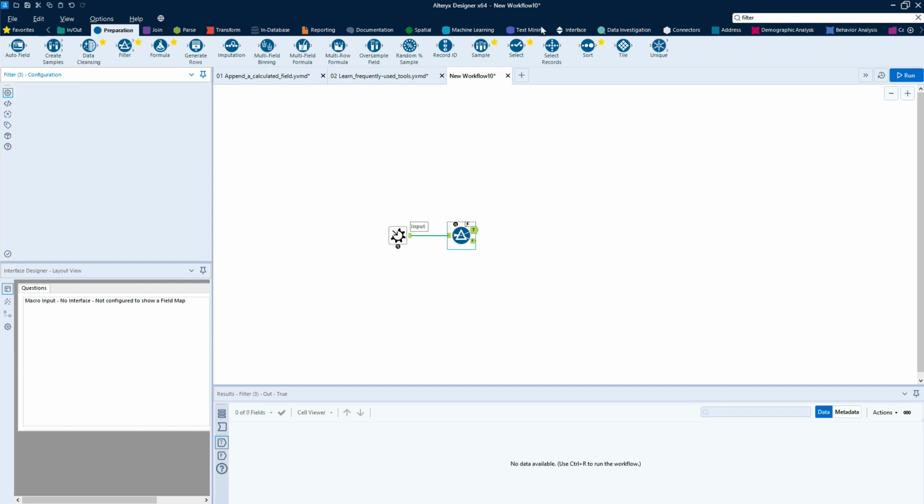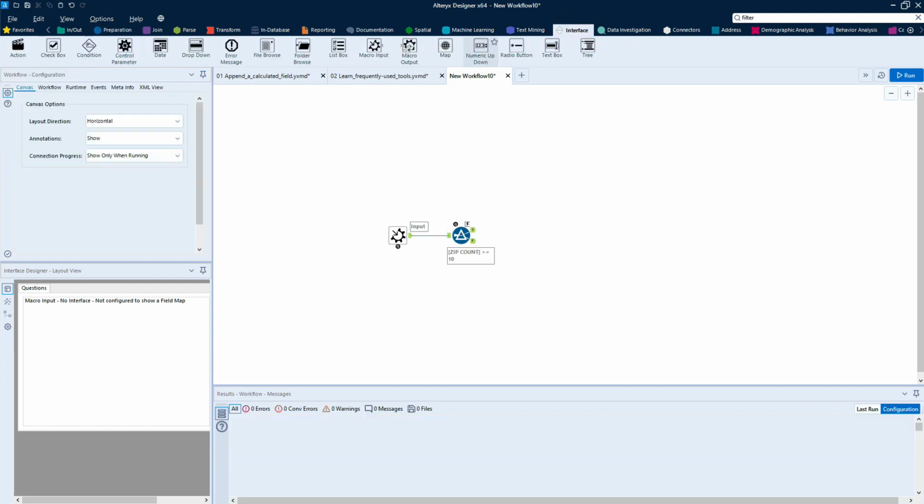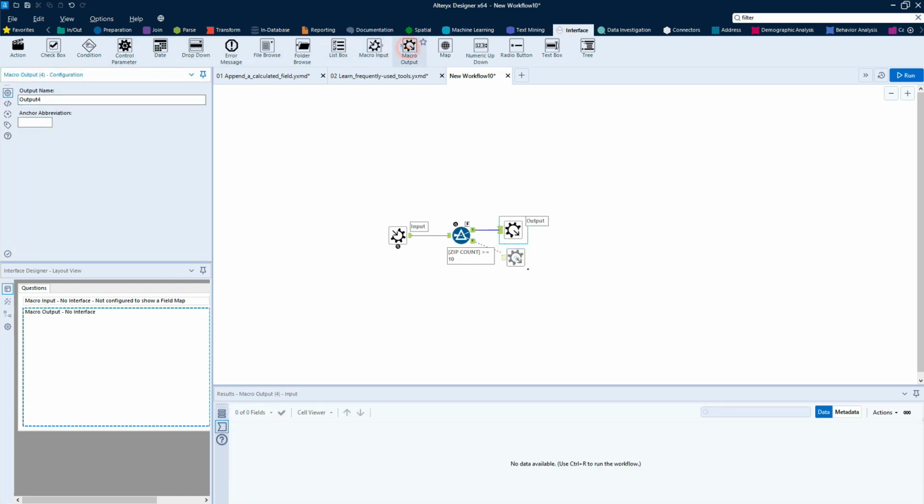And then I'd have to put a macro output tool on the end. There's two outputs. And then I'd want to go in and allow the user to change that.